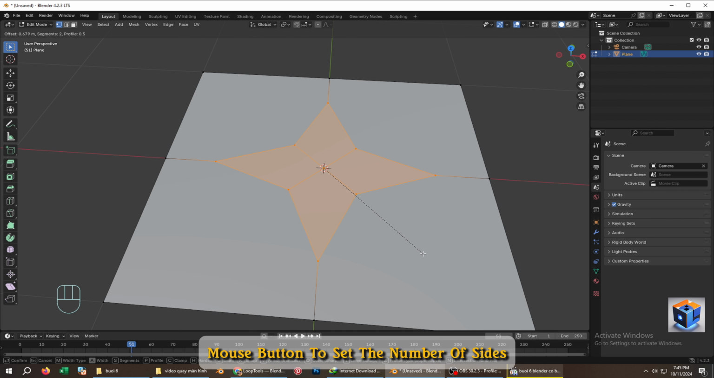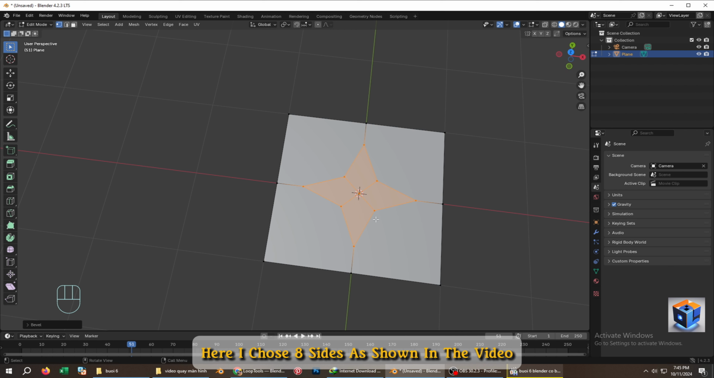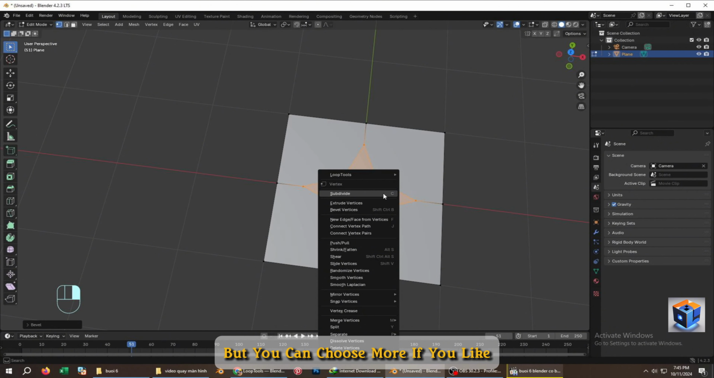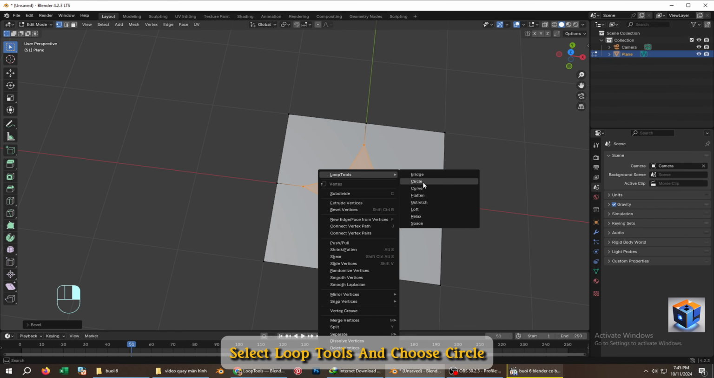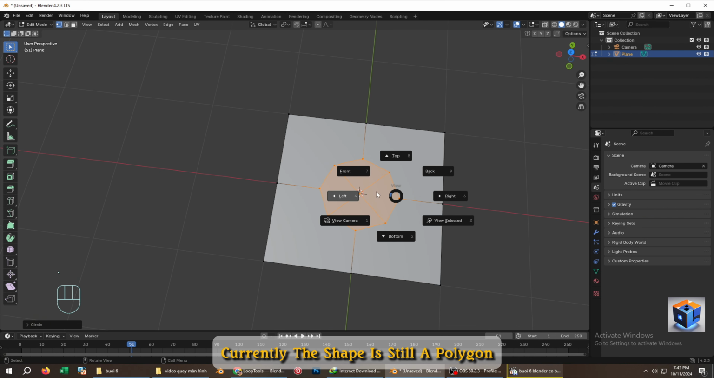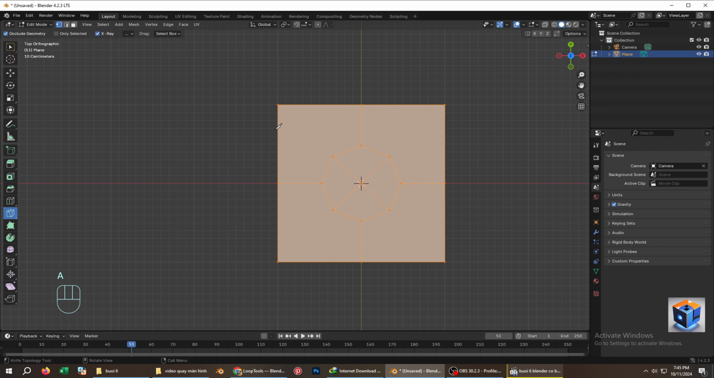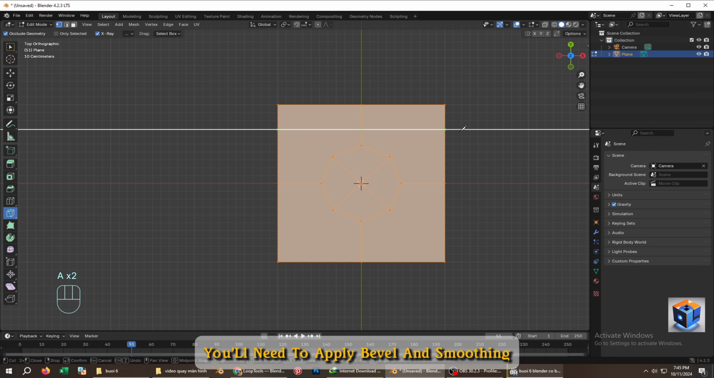Scroll the middle mouse button to set the number of sides. Here, I chose 8 sides as shown in the video, but you can choose more if you like. Then, right-click, select LoopTools, and choose Circle. Currently, the shape is still a polygon. So to make it perfectly round, you'll need to apply bevel and smoothing.